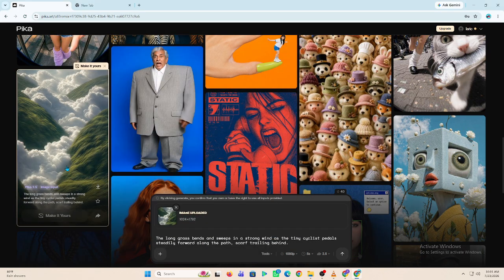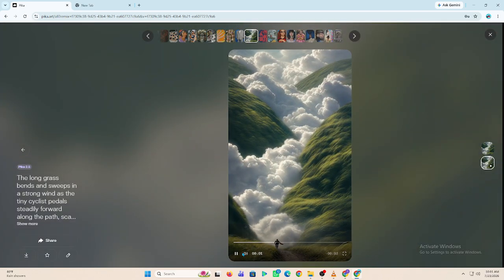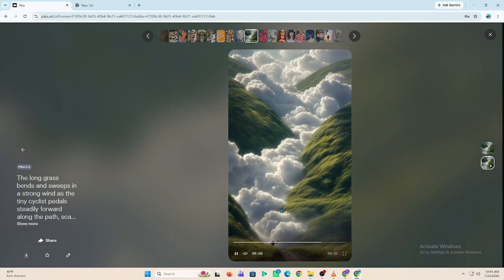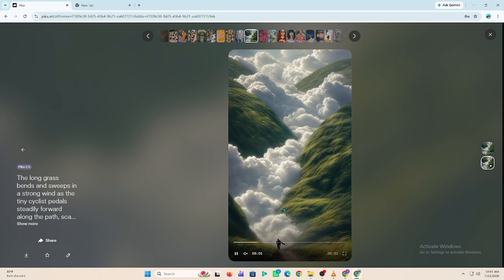Click Generate and wait while Pika AI creates your video. The processing time may vary based on your prompt and current server activity.